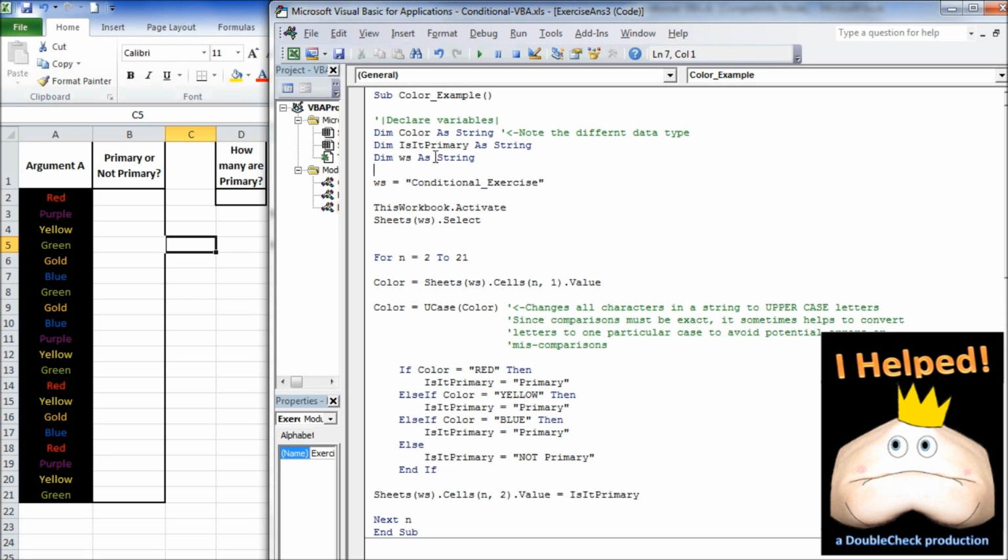So first thing I do is I declare my variables. In this case, I'm going to be using the string data type. So I'm going to step through my code. My variables have been declared. I assign a value of my worksheet. So in this case, I'm working in a worksheet called Conditional Exercise. I'm making sure that this workbook is activated. I make sure that the correct worksheet, the one I have listed here, is selected.